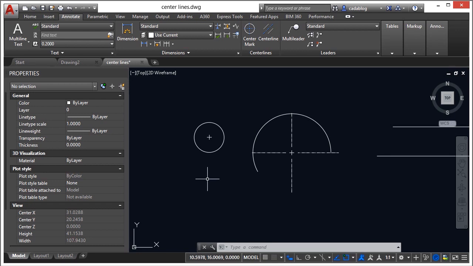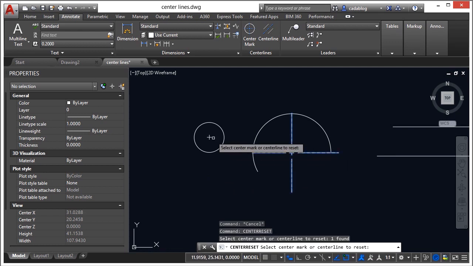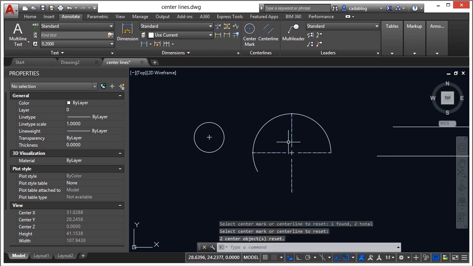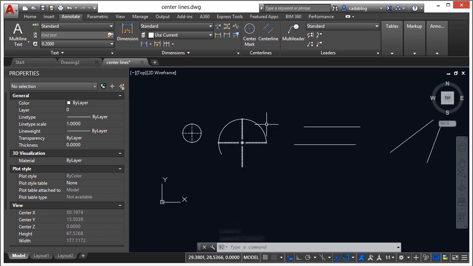Now, if you want to, you can use the Center Reset command. Press Enter, and let's click on these, and it puts your center line extensions back the way you want it. So that's the center mark.